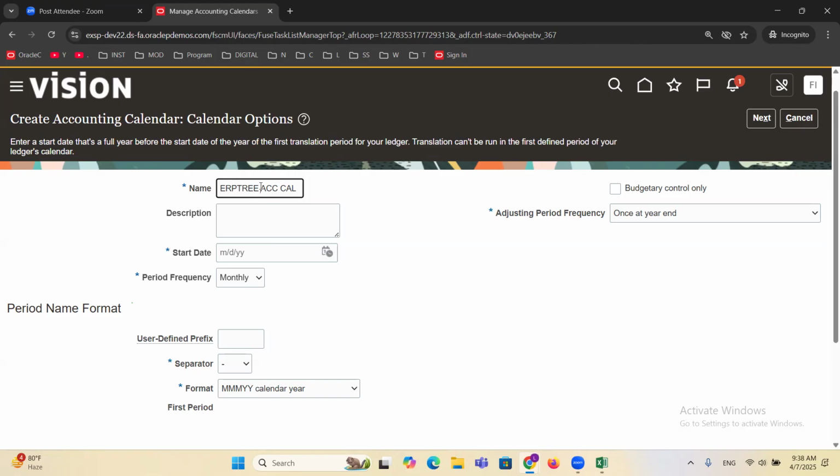Or else you may write the name like US ACC calendar. This is also okay. But generally we use the company name. Say you are creating an accounting calendar for two countries. You may include it like this, ERPTREE US calendar. Since there are limited characters, ERPTREE US CAL. Yeah, this is how I can create it.